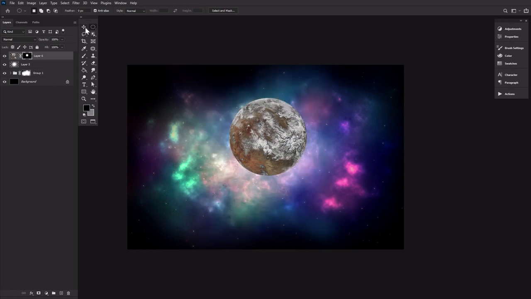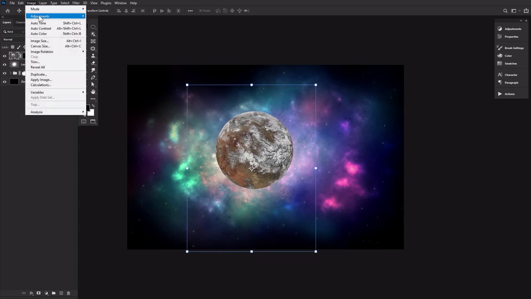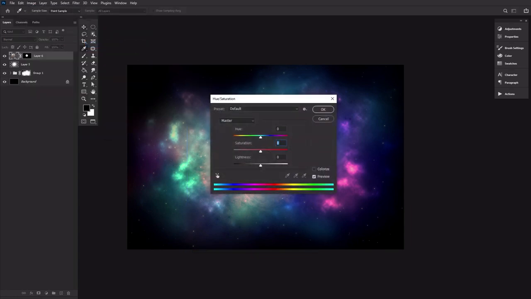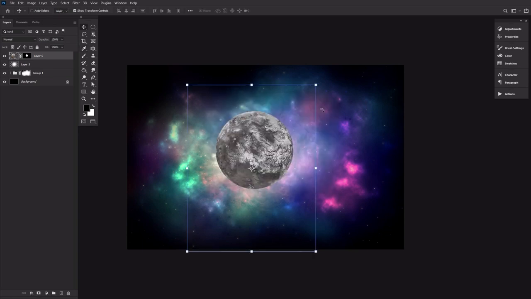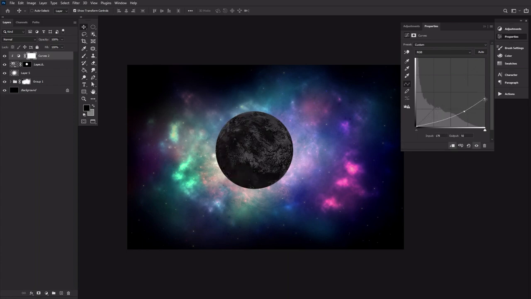Add a layer mask to complete the planet base. Next, using image adjustments, hue saturation, bring the saturation down to negative 87. Create and clip a curves adjustment layer and decrease both the highlights and brightness, using a mask to bring back some of the light just around the edges of the planet, keeping the middle dark.